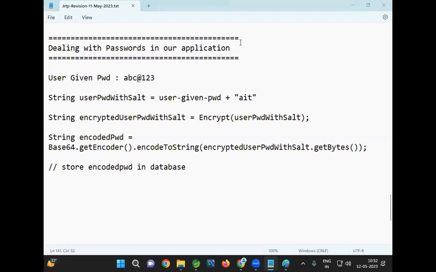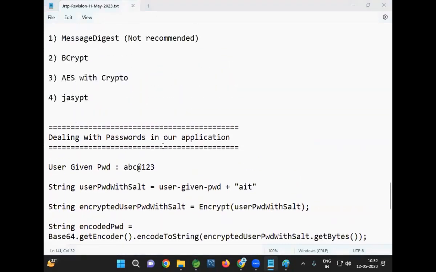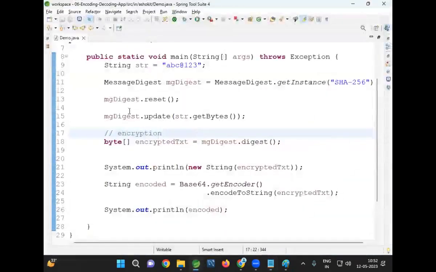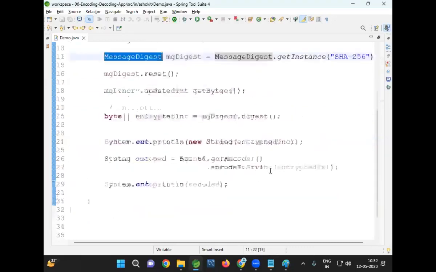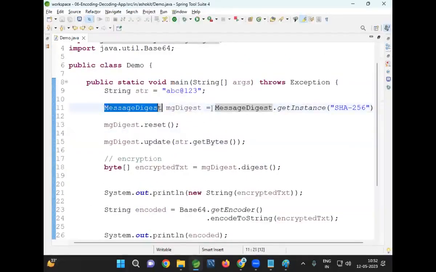Fine. So decryption is not possible with the message digest. That is the drawback. Whatever encryption we are doing with the message digest, you can only do digestion. You can only digest the text by using message digest. There is no functionality to decrypt the data.